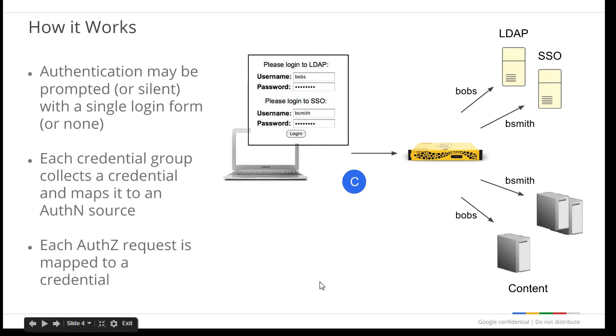In the diagram shown here, we have two authentication repositories. One is LDAP, and the other is a single sign-on service. A single person may have one set of credentials in each, and these credentials will be different. Each authentication repository may be associated with one or more content servers. When the user runs a search, that user is presented with fields for each authentication repository.